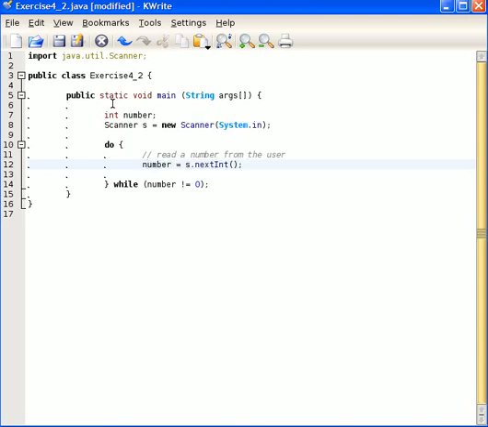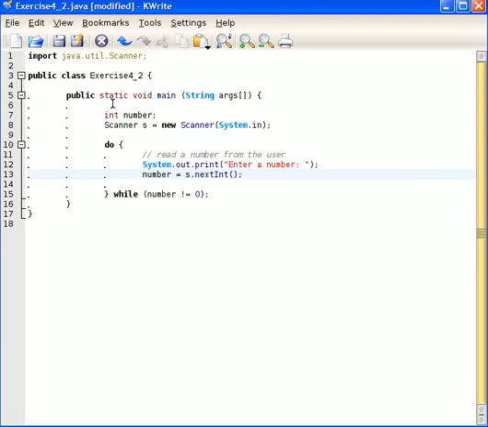So here I am. Okay, I read my number from the user. What can I do next? Well, I'm going to take care of a small detail here. System.out.print. I'm going to ask the user to enter a number, just so that on the screen there is a little message that invites me to type a number instead of just seeing nothing on the screen and having to guess I have to type a number.